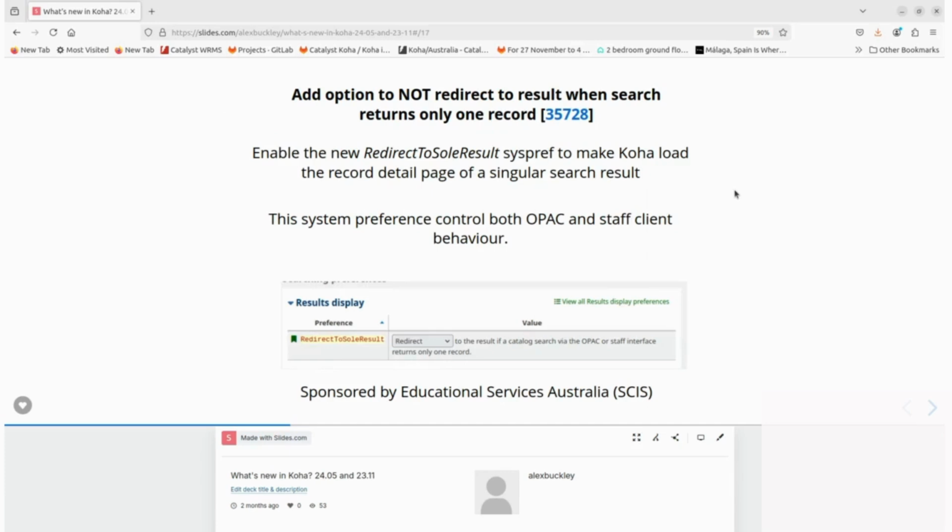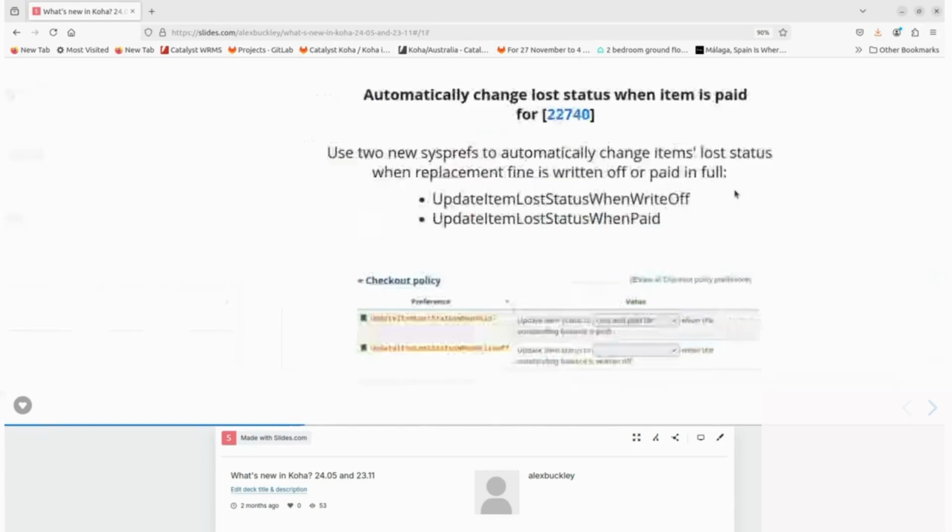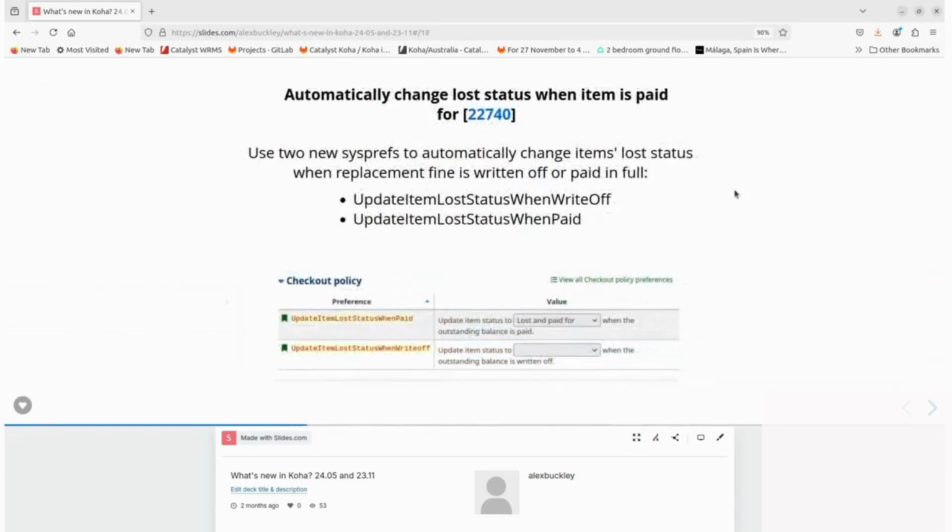It's one click, but it's still a time saver, and we love to see more time-saving options being added to Koha. This is another good time saver, and this one is more for your librarians. This is going to save library staff users a bunch of time.